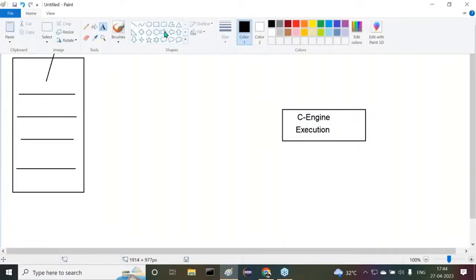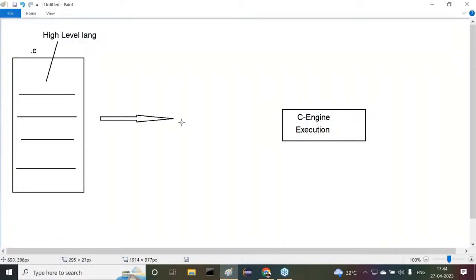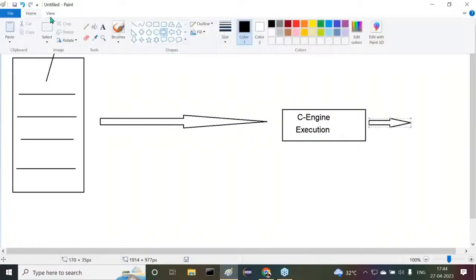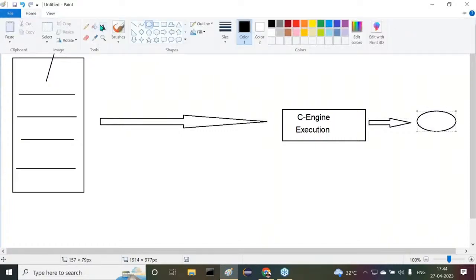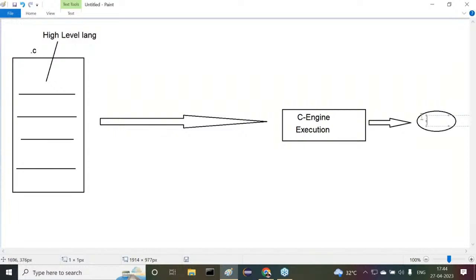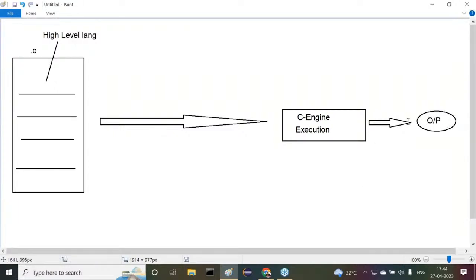If you provide this C program to the C engine, it has to execute that program and give some output. Whatever program we have written, as per that we get some output. But here we have a problem. There is a problem here. What is the problem here?